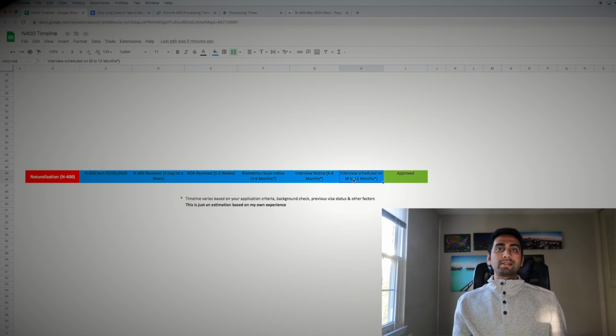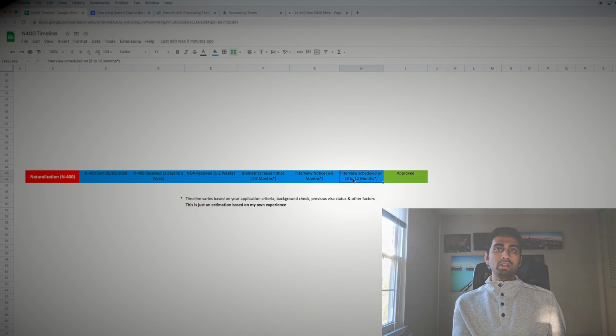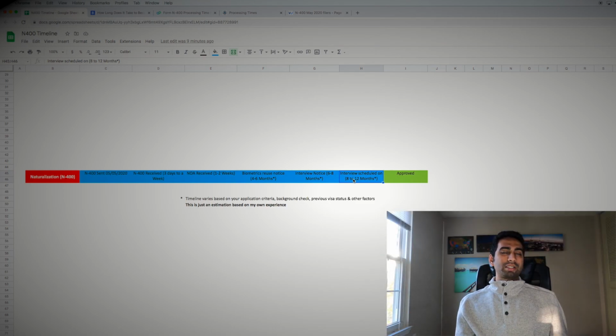Mine took slightly less. It was roughly around 8 to 9 months, depending on my previous applications and so on. Maybe that was the reason it was slightly less than usual, but for everyone, it is 12 to 14 and a half months. And I will actually drop you links of certain websites that are super helpful.